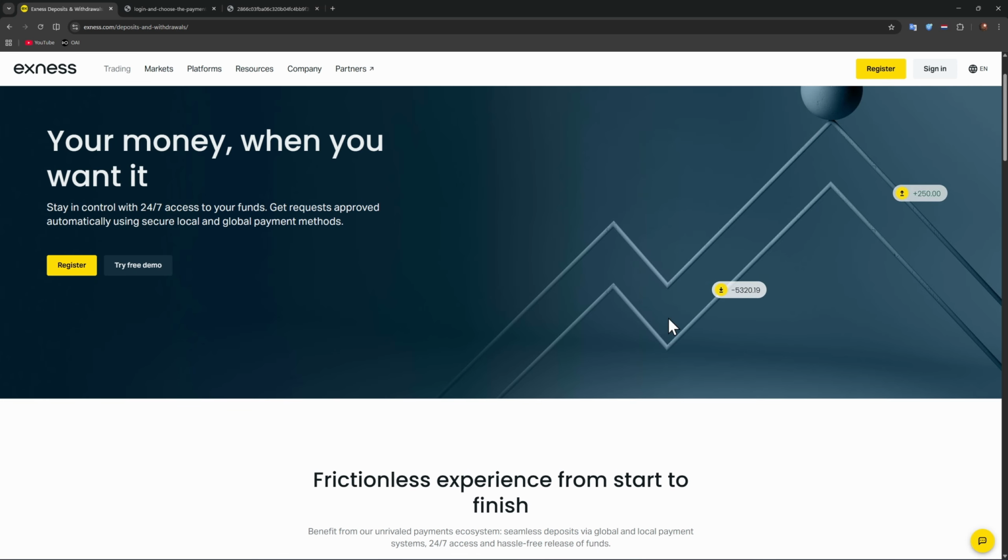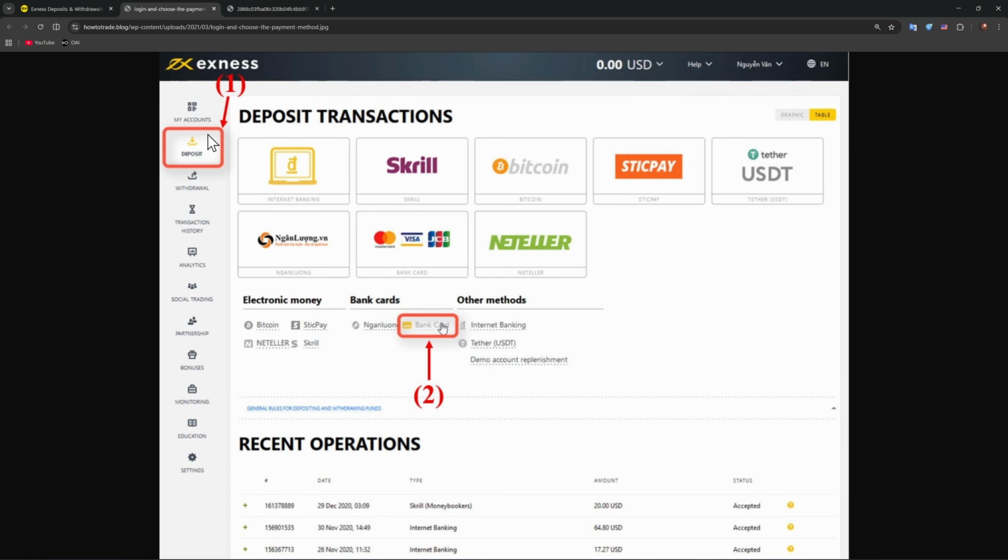So first up, of course, you go into the Exness website or open the Exness app and log in to your personal area using your email and password. Then once logged in, click on the deposit tab as shown here from the main dashboard menu. If you have multiple trading accounts, select the account you want to fund. Choose your preferred deposit method.